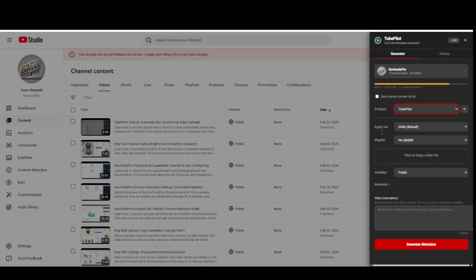Second, you're going to see apply via. So there's the DOM, and then there's the YouTube API, and here's both. So it checks the API if you have a certain context. YouTube provides you 10,000 units per day, and so if you want to use those, it's slightly faster.